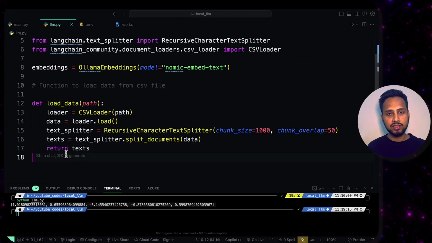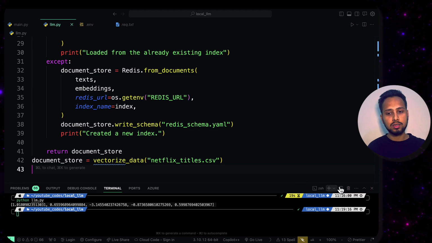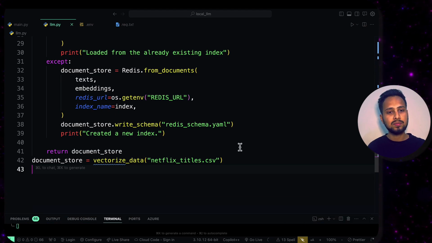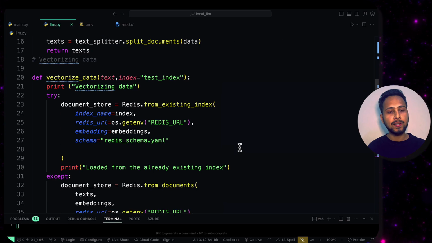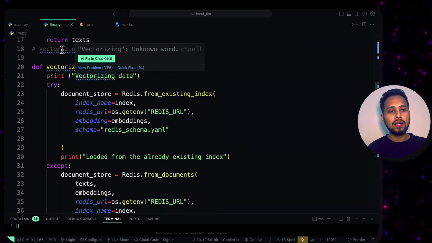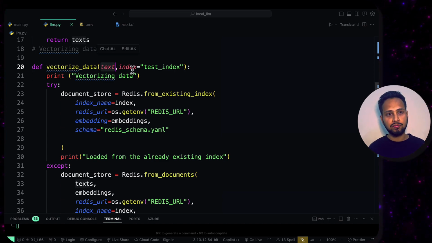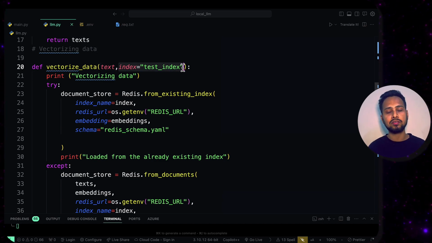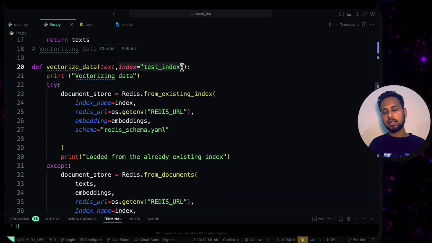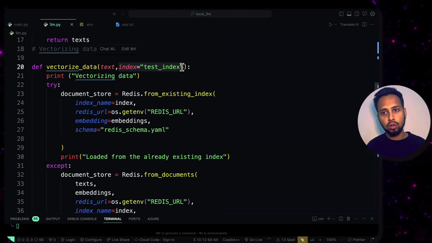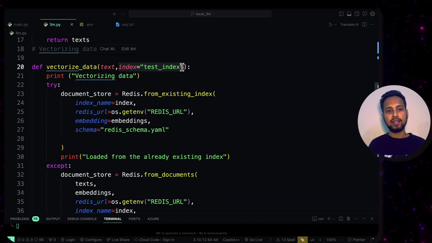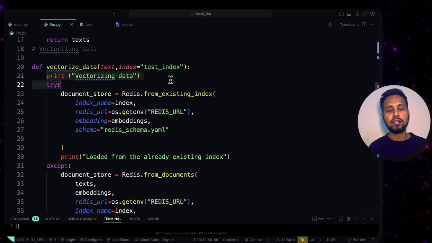Now let me write a function, and let me explain it. Here we will be passing the text, whatever text we get after loading the CSV file. And here we are passing the index. In Redis, we create an index which stores the vectors, so we have to give it a name. If the user doesn't give any name, I am using test index, which will be the default index. Then I am printing that I am inside vectorizing data.